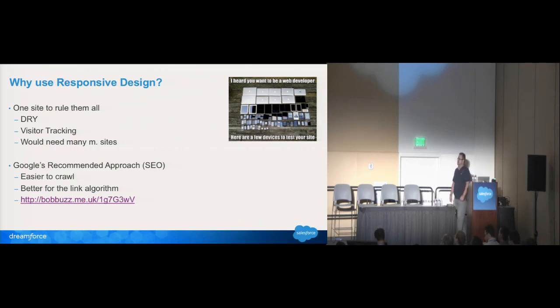It's also Google's recommended approach for search engine optimization. Firstly, because it's easier for them to crawl, because they only need to supply a single user agent, and they don't have to pretend to be a phone, pretend to be a tablet, pretend to be different flavors of phone. And also, it's better for the link algorithm, because they know that all the links are going back to your content rather than going back to m.dot sites and then having to figure out those actually all dwindle down to be your single piece of content. And again, there's a short link there to the Google article, which goes into that in a bit more detail.